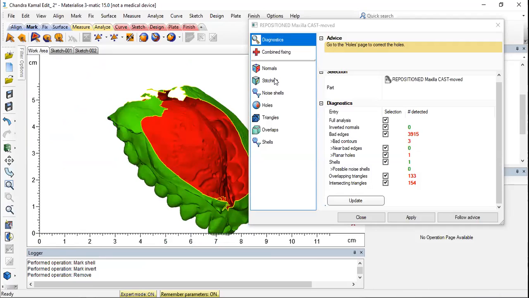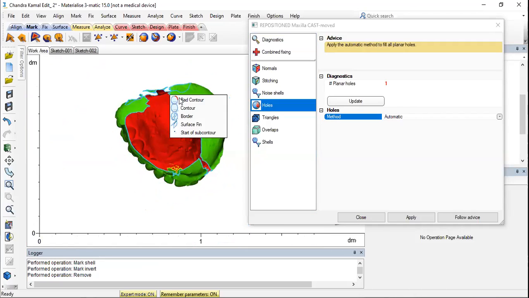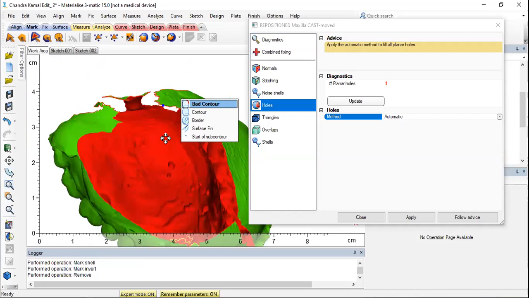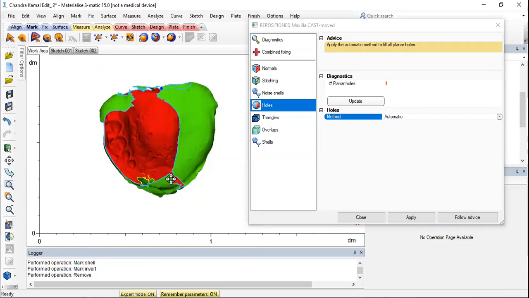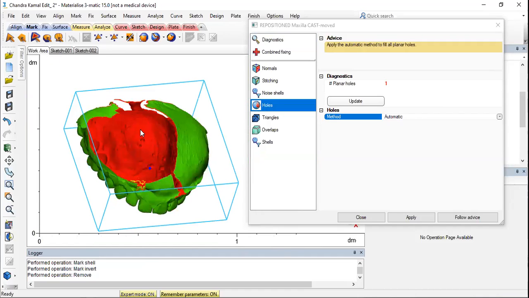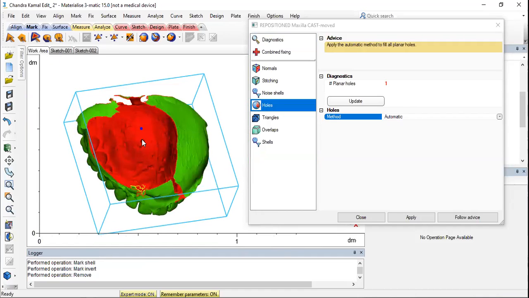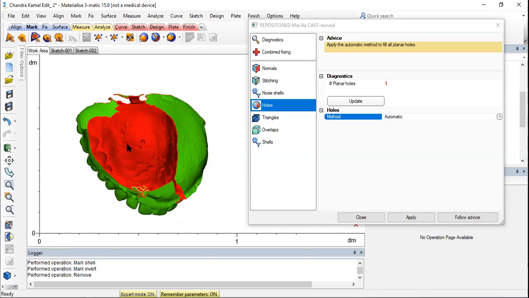Coming to holes. What is a hole? Basically, this blue contour, this blue border that you're seeing right now, is an open surface, right? The software is taking this open region as a hole. Basically, it's telling me that this surface is open at this junction and this hole or open surface has to be closed. So I'll have to click apply.